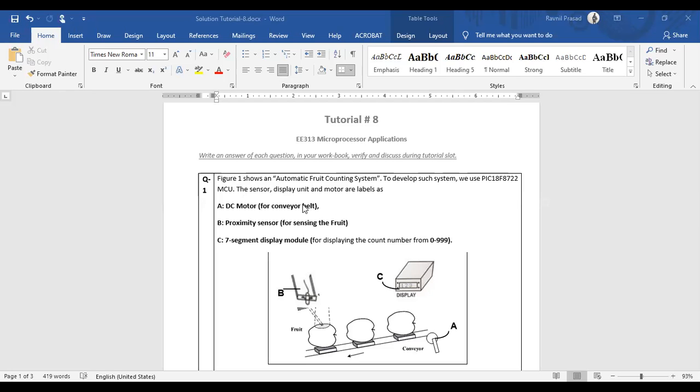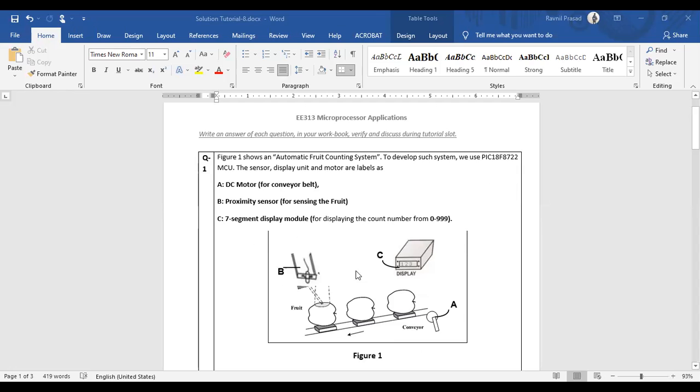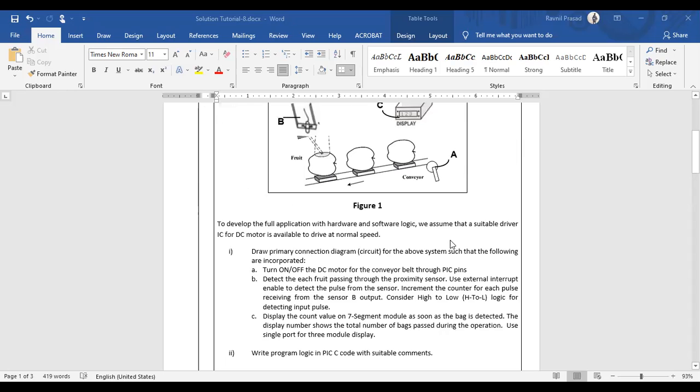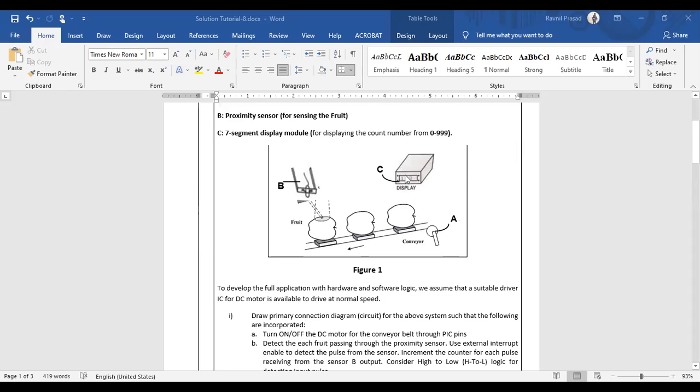Okay, so let's start. There's only one question. Question number one: a figure of an automatic fruit counting system is given over here. To develop such a system, we use a PIC microcontroller, and a sensor, display unit, and motor are used as well. This is the system that automatically counts the number of fruit bags that pass by. A is the conveyor belt motor, B is the proximity sensor, while C is the 7-segment display. There are some specifications given regarding this system.